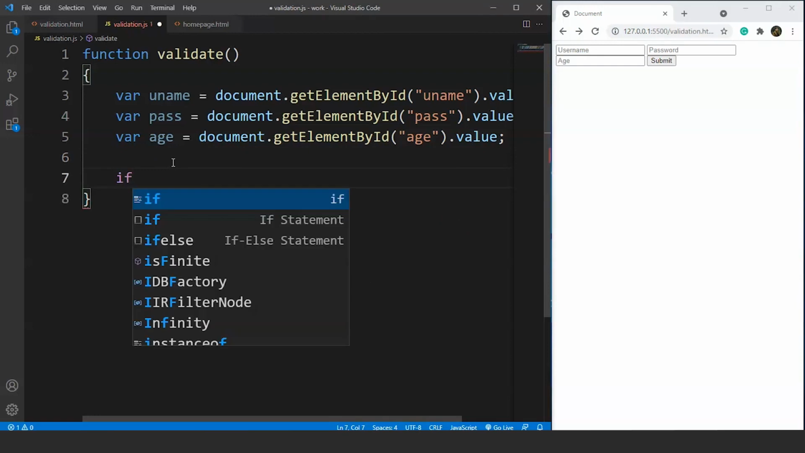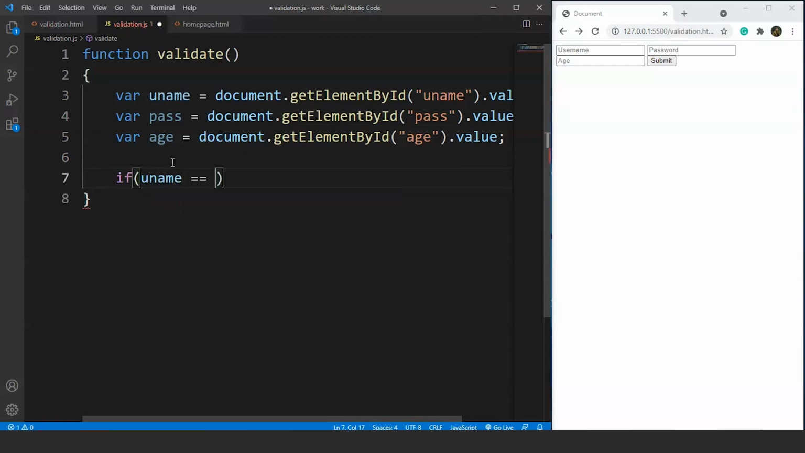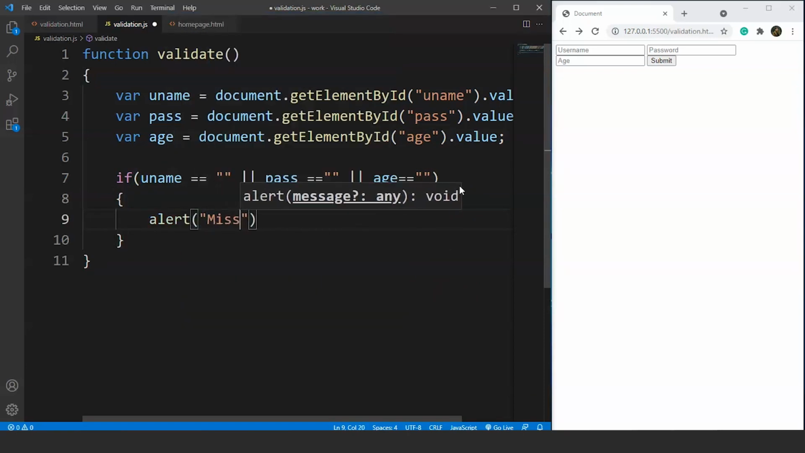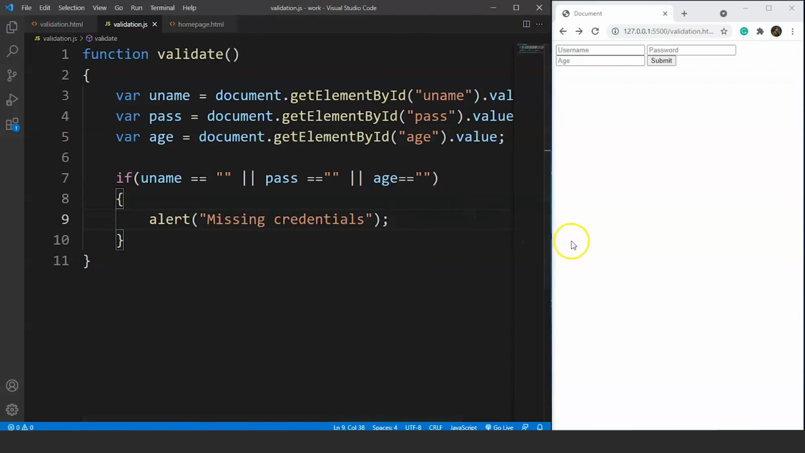So we'll write here if uname is equals to blank, or pass is equals to blank, or age is equals to blank. Now what will happen is it will give the user a pop-up with the message. Let's say the message is missing credentials. Fine. Save it. And if we leave any of these fields empty now, a pop-up will appear with the message missing credentials.